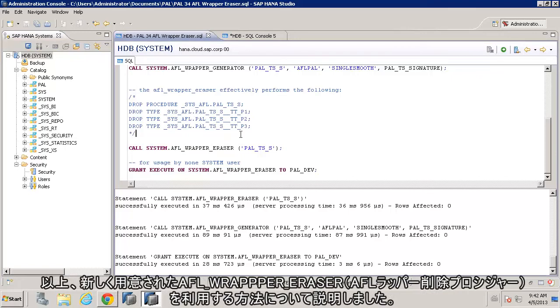So now we've seen how to simplify and work more easily with the wrapper generator by taking advantage of the new AFL_wrapper_eraser procedure.